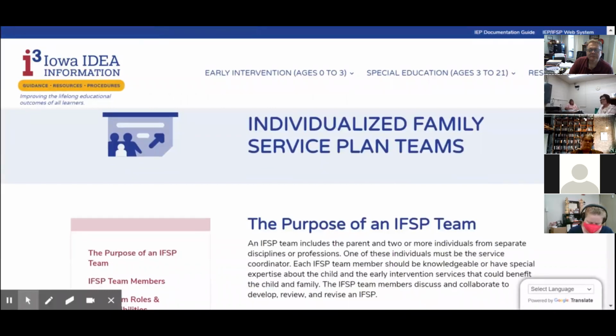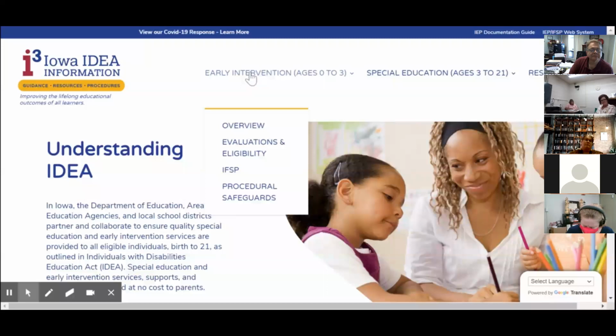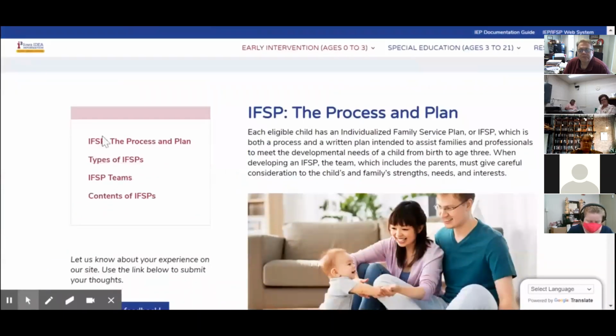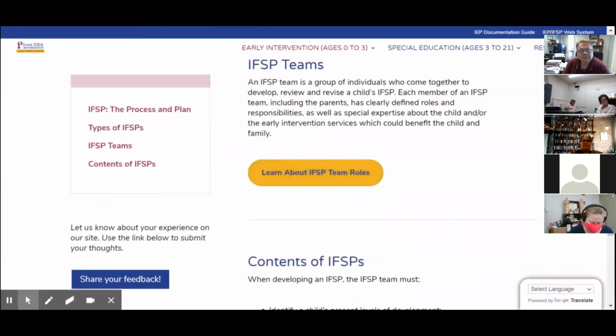Another way, let's go back home before we look at that way. Again, click on that icon in the corner. Another way would have been to look under early intervention and IFSPs. So I could have looked here, clicked on IFSPs, and then it would provide an overview, and then I could see right here, IFSP teams. Click on that, and then it tells me what the IFSP team is, and then I could learn about the team roles.